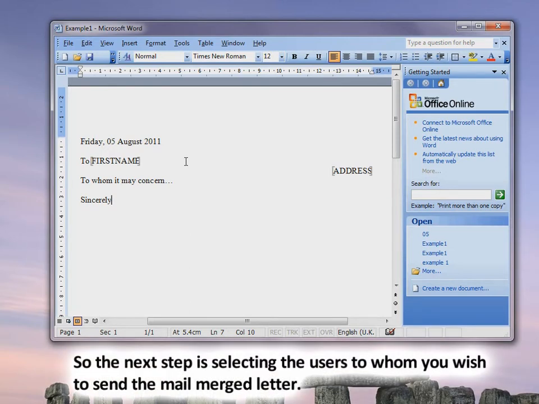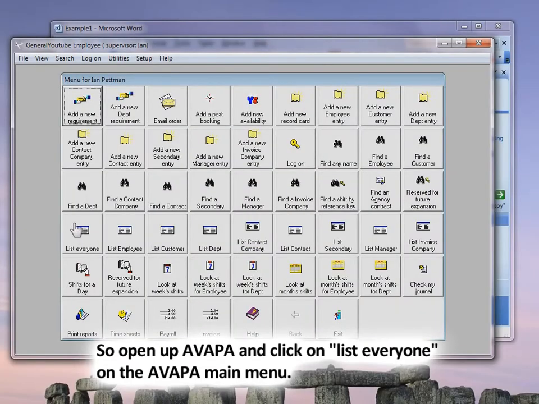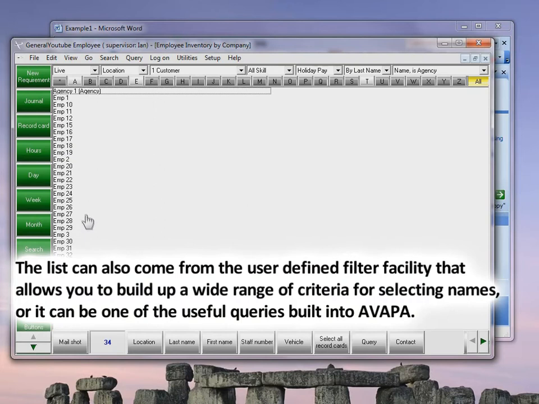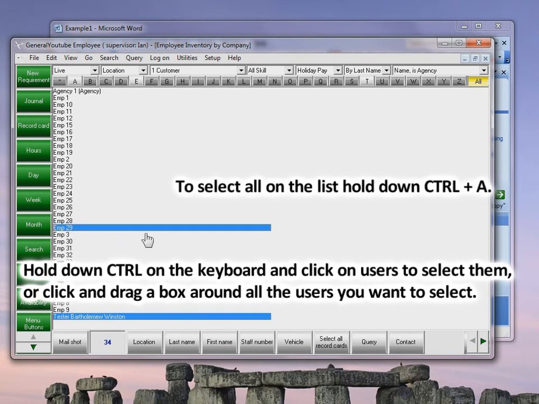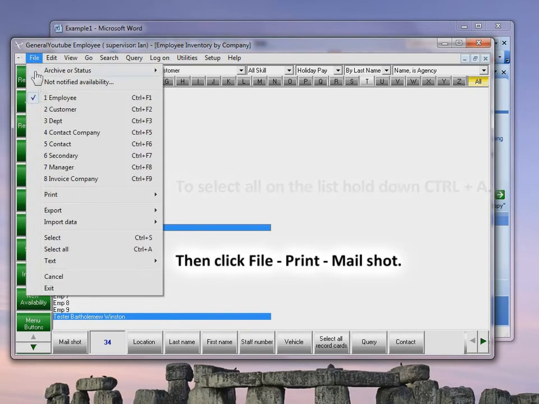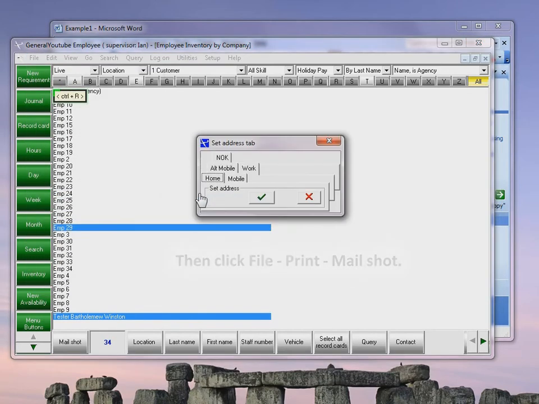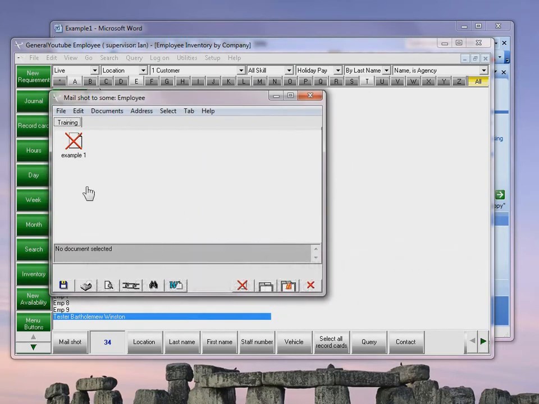Okay, so the next step is selecting the users to whom you wish to send the mail merge letter. So open up AvaPA, and on the main menu just click this big button, List Everyone. And what you're going to do is hold down Control and then select the users you wish to send the mail merge letter, and then go into File at the top here, and then Print, and then Mail Shot. Now a window may appear asking you to set the address. Just select the relevant tab in this box and then press the tick button, which is labeled as select entry.